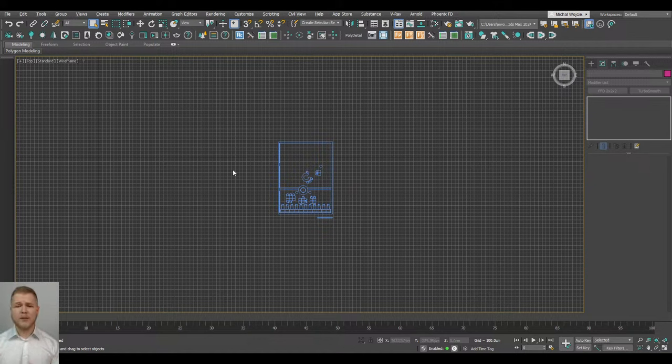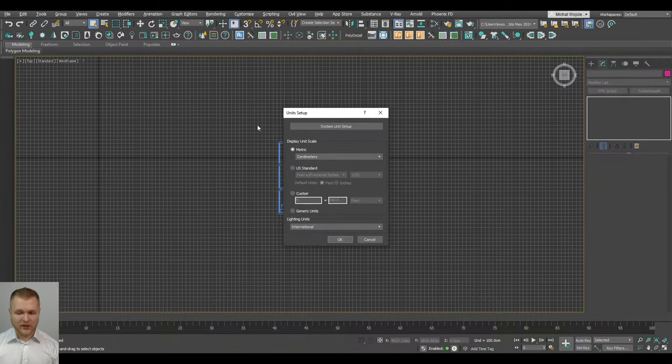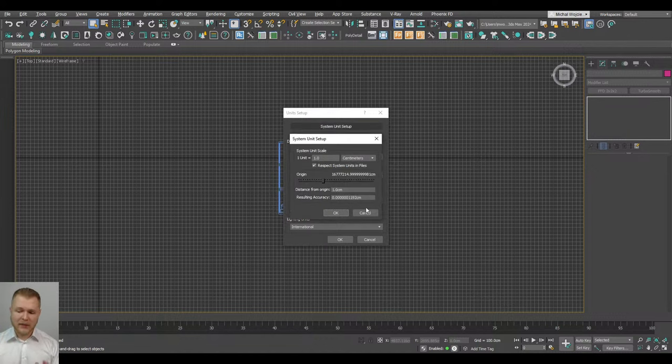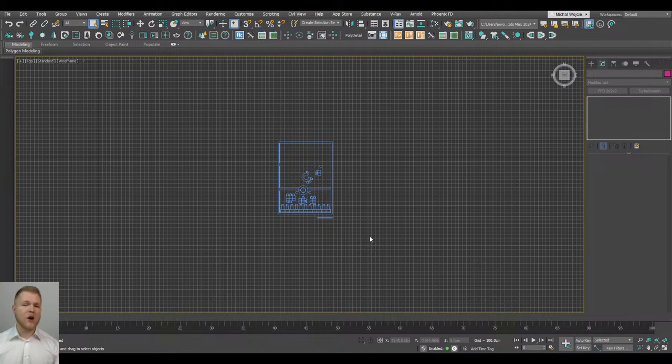But typically, it's going to be ginormous amounts of distance from zero, and that's when you want to change that. Also, make sure that your units are set up correctly. So go to Customize Units, System Settings, and make sure that it's centimeter by centimeter, because overall, we're going to be working with that.